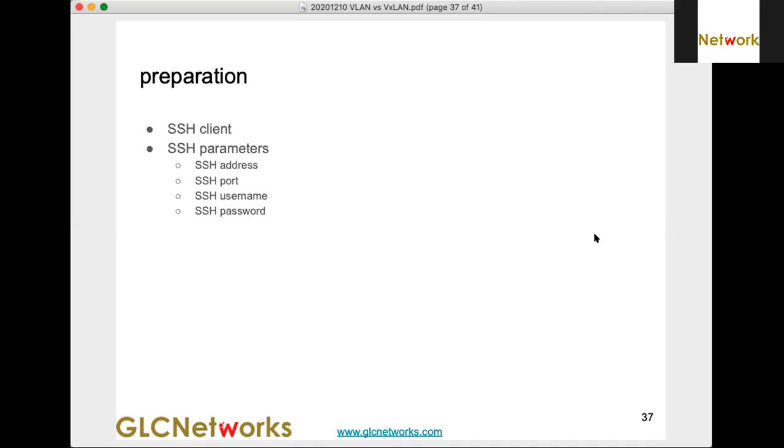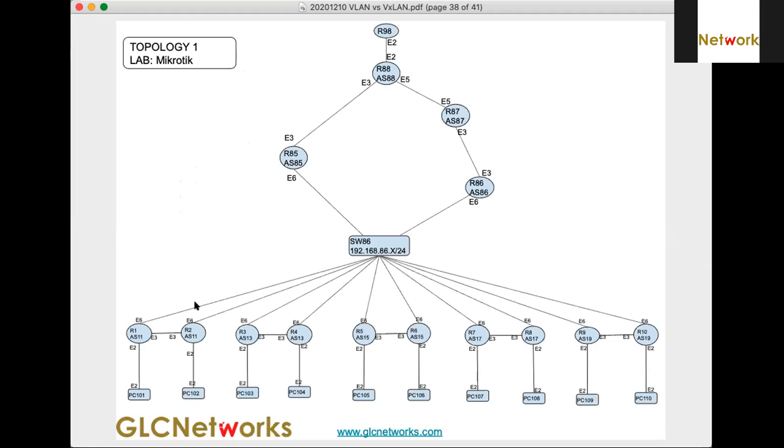If you want to connect, I will paste the access to our live lab. Here is the topology. At the moment, you can access router 1 until router 5, and you have a PC on that.